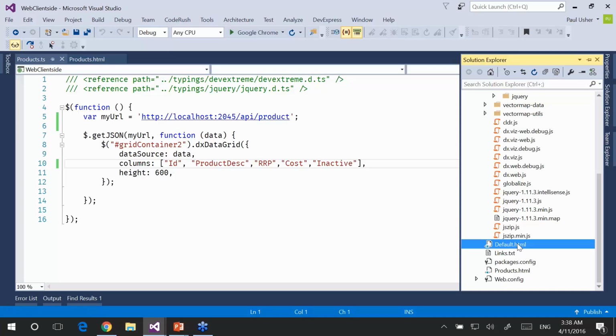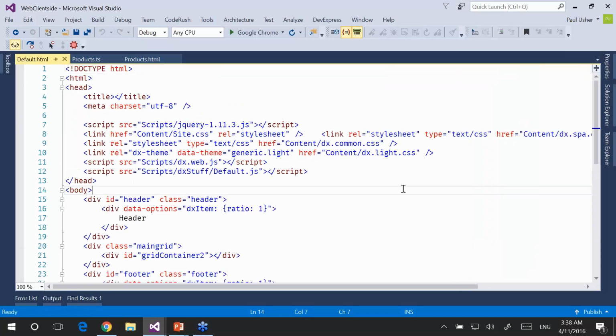Okay, what's interesting about this one? So we're still doing the same thing. We're saying let's add jQuery to the page. We've got our style sheets, our DevExtreme libraries and our default JS page, which is obviously our TypeScript mapped page. Here we've got a couple of things a little bit different.